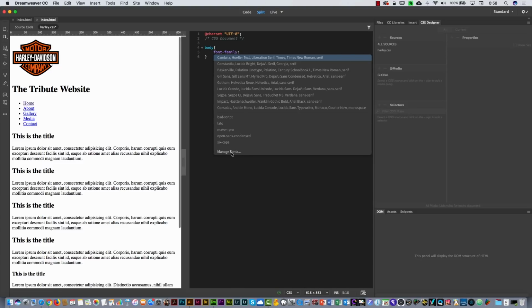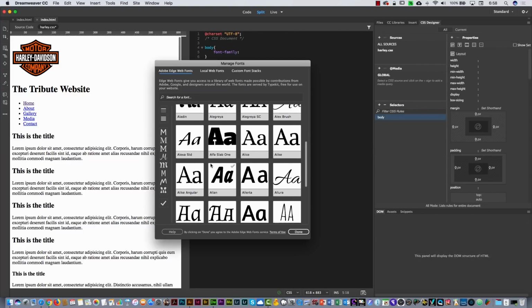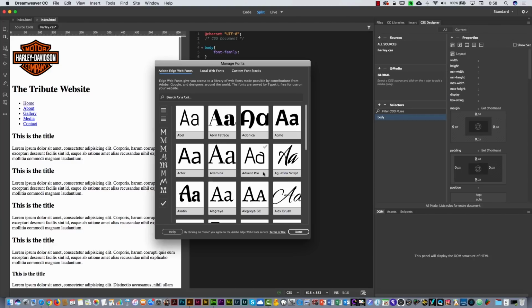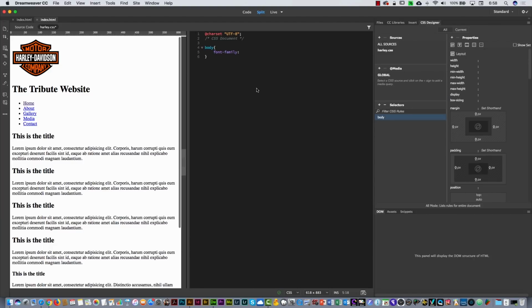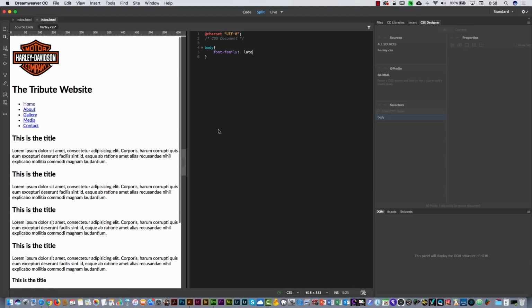If you want to add one font, you can go here to manage fonts, and you can search different fonts from here. For example, I would like to add this one, Acme, and then just select done. Now if you select font family here and type just a space, automatically Acme is there. In this case, I'm gonna select Lado. As soon as you select Lado, you see the website change to Lado.